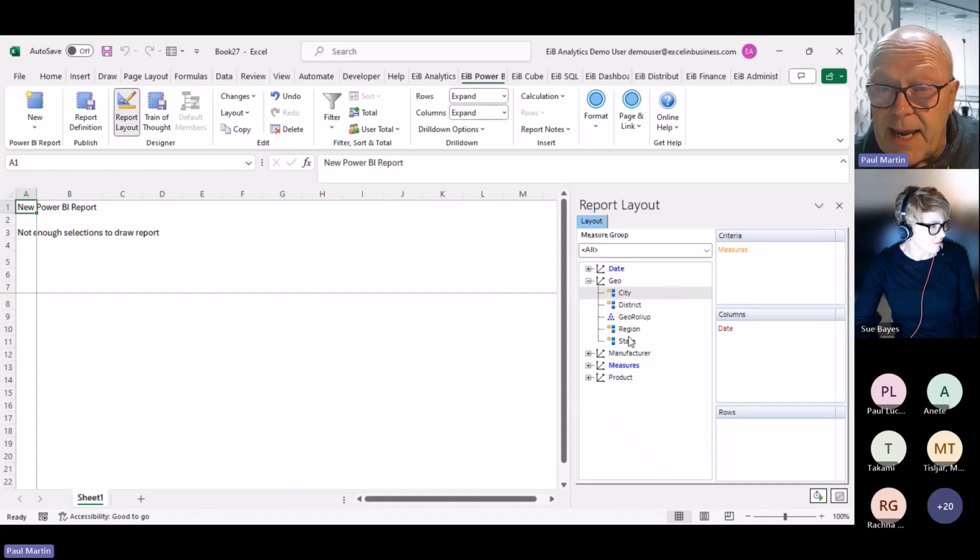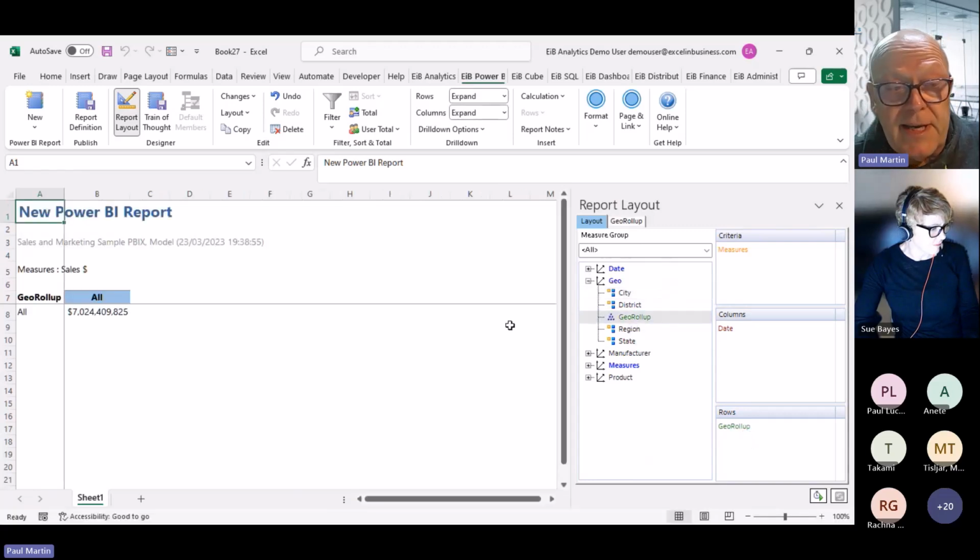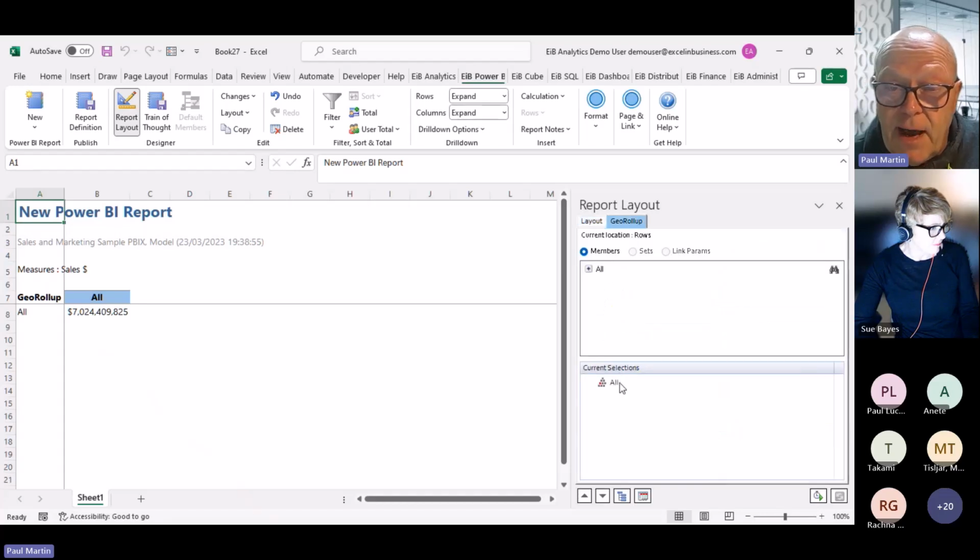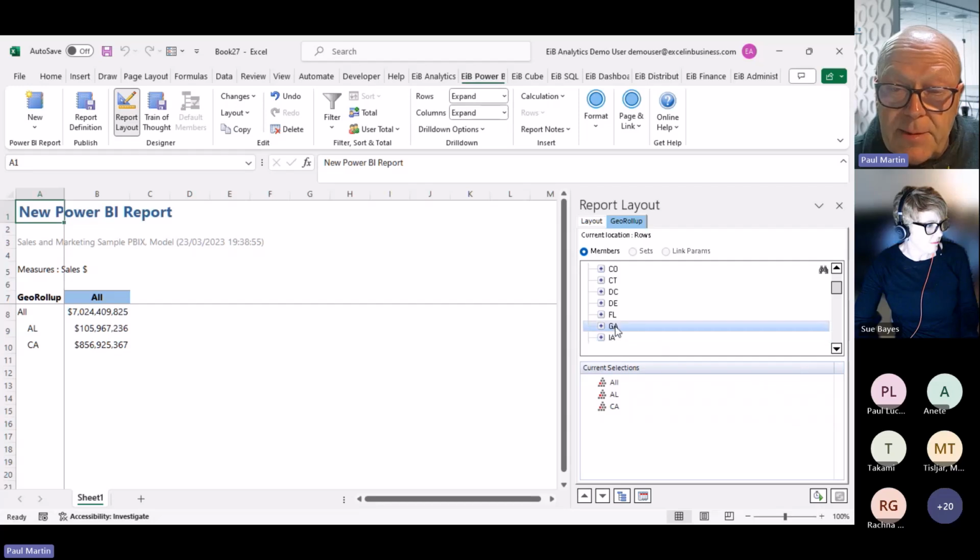Now I want to just put in a hierarchy in here. I'm going to put geo roll up because I can show you a couple of things as well, how you can build queries in our product. You can obviously just pick things like you would in a pivot table. So if I go into geo roll up here, I've got all selected. I could go through here, and if I just want random things, I could just pick AL, I could pick CA, I could pick whatever I want here. So I can just go through, and as I add them, very similar to a pivot table, I can just add those in, nice and simple.